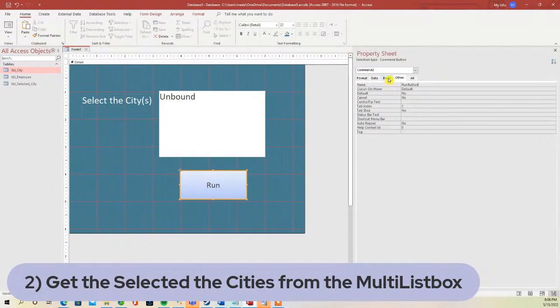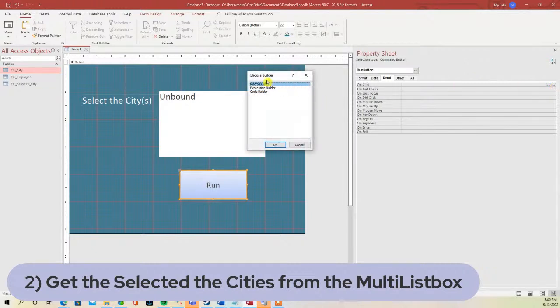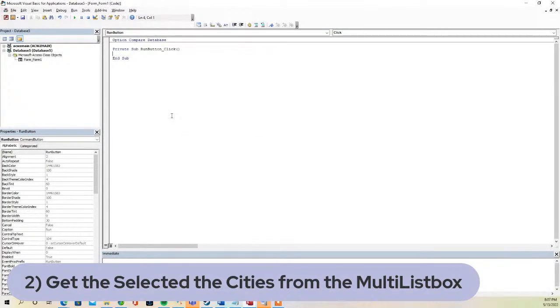I'm gonna go to the event tab and go to the on-click event and click the three dots. It brings up this box here, telling me to choose which builder. I'm going to select the code builder and hit OK. And this will take us into the VBA editor.